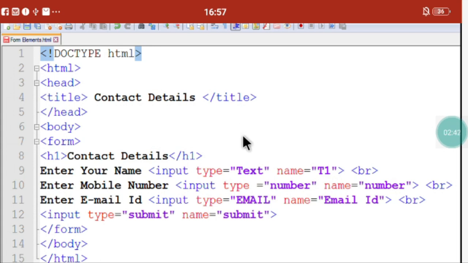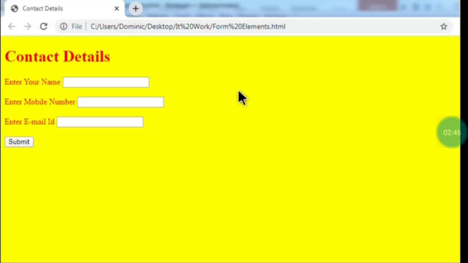Once you open this file in the browser, you will see the output like this. You will get the output in Google Chrome or Mozilla Firefox. Whichever browser is there in your computer will show output like this. First it will show contact details, because we have printed it with the h1 tag, that's why it is displayed with the largest font size. Below it there is enter your name. You ask the user to enter their name in this text box which is shown over here.